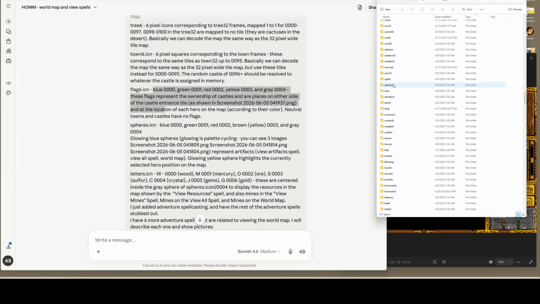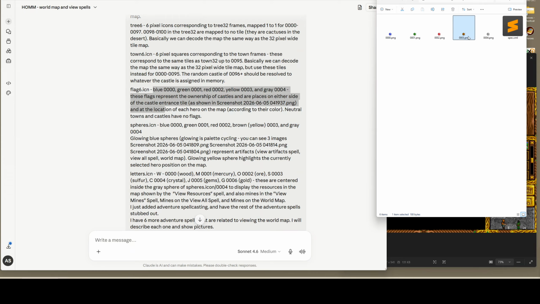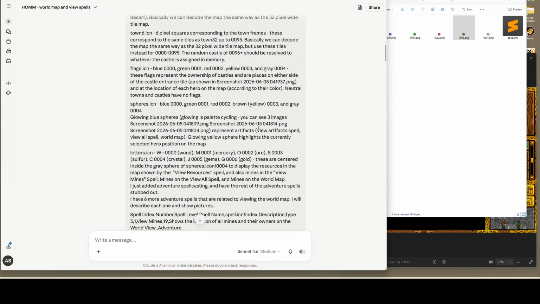Spheres are the dots that are going to glow on the map to show us a few things. The only ones that I'm aware of: blue represents artifacts, and brown is actually the base color of yellow. The brown sphere represents where the highlighted hero is located on the map. Glowing yellow sphere highlights the currently selected hero position on the map. And blue represents artifacts that you see with the view artifact spell, view all spell, or the world map.